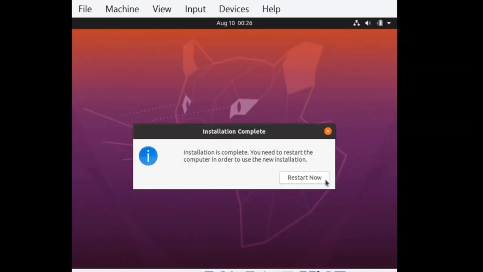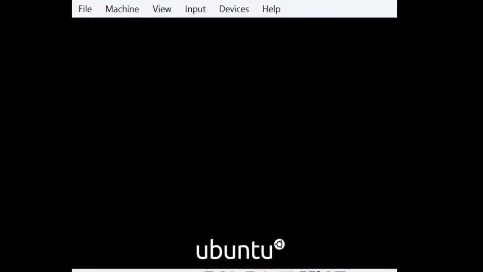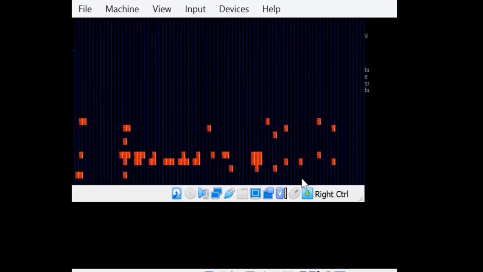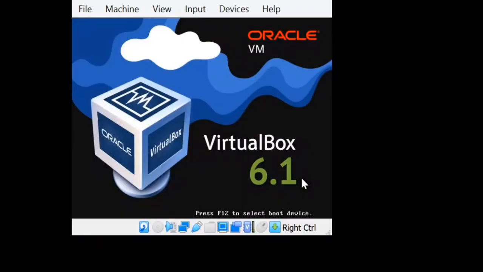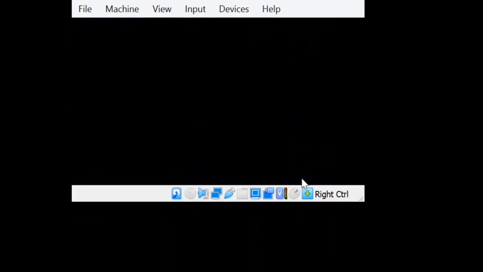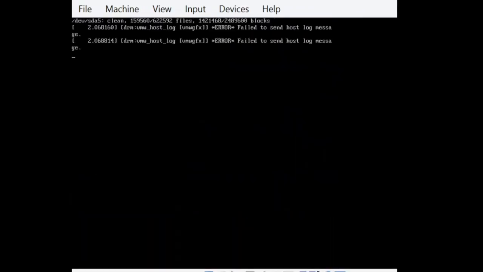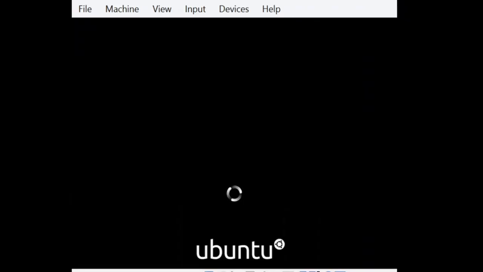Perfect, so we've reached the end of our installation process. We're going to go ahead and click Restart Now. We'll restart our virtual machine here. It's going to boot back up. It's going to ask you to remove the installation medium and then press Enter. We're just going to go ahead and press Enter. It's going to restart our virtual machine and boot up Ubuntu.